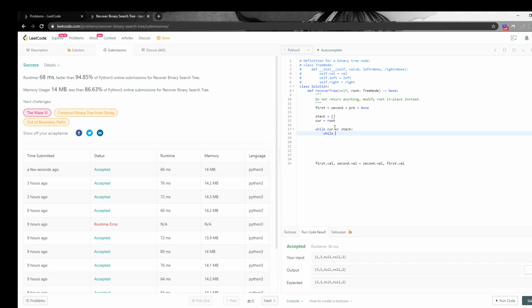While current, we do stack dot append current, and then we just do current equals current left, right? Basically we keep pushing the root node until we reach the end of the left side. While the current has a left side, we just keep going to the left, and meanwhile we keep pushing the root node.